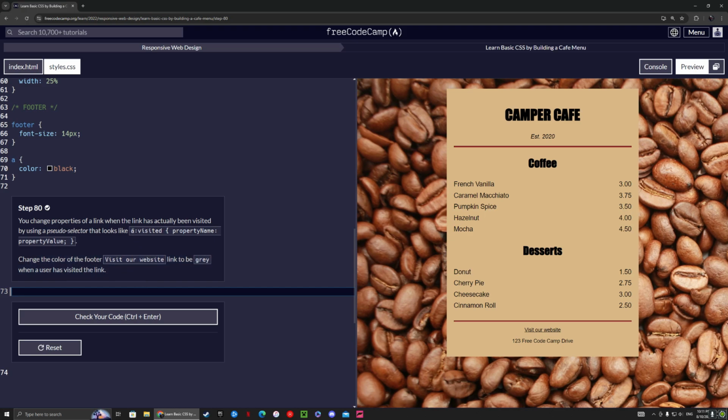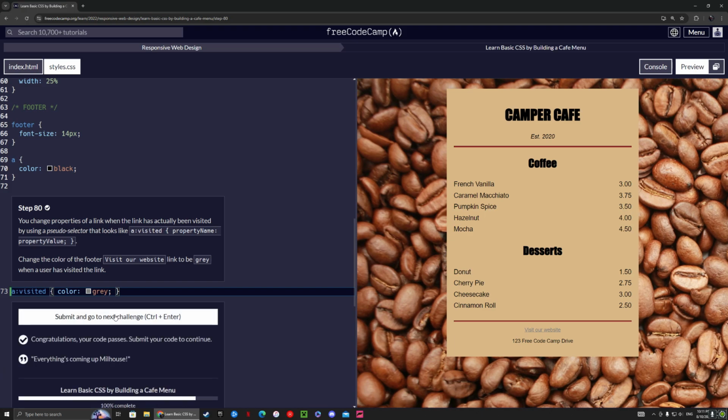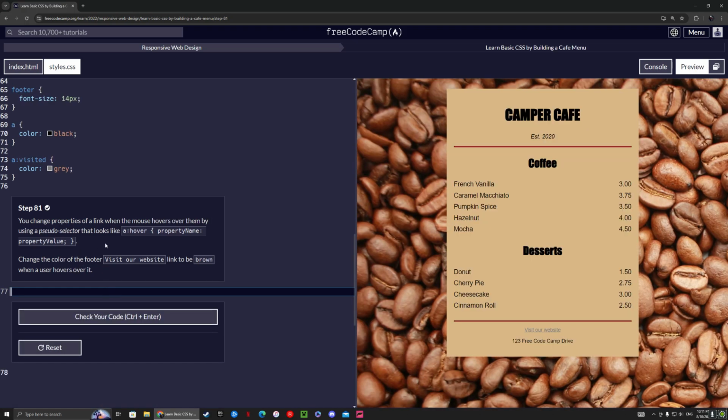Okay, so if it's visited, we're going to change it to gray. So here we say a visited property name. We're going to change the property name to color, and the property value is going to be gray, because it's going to be black, but if we visit it, it's going to be gray. Check your code, submit. Okay.